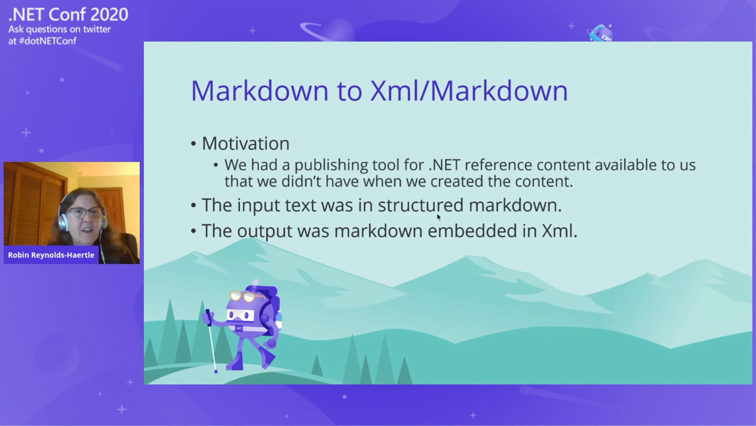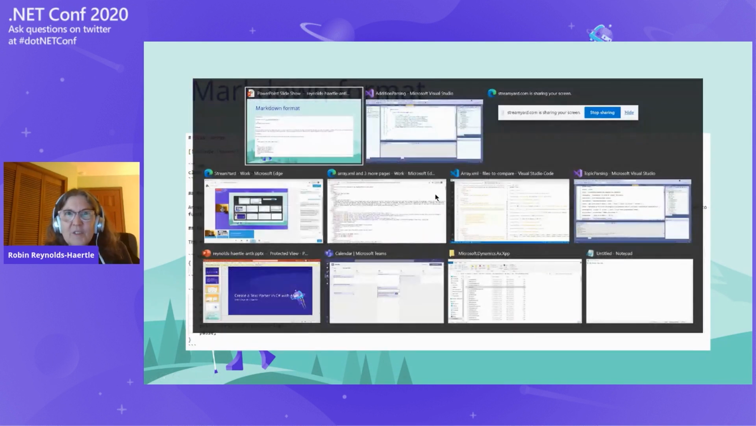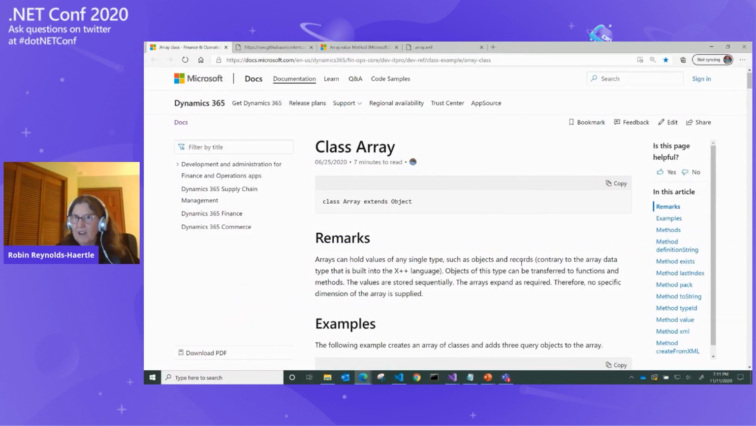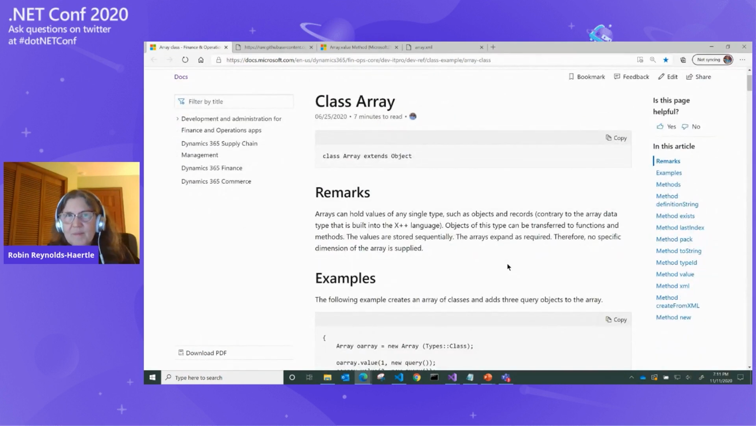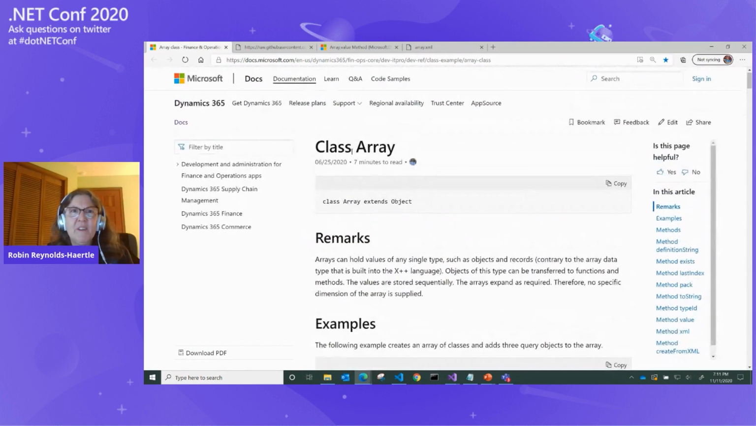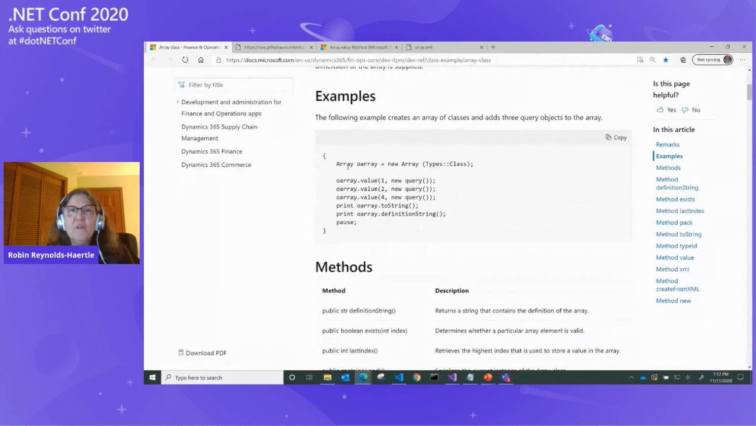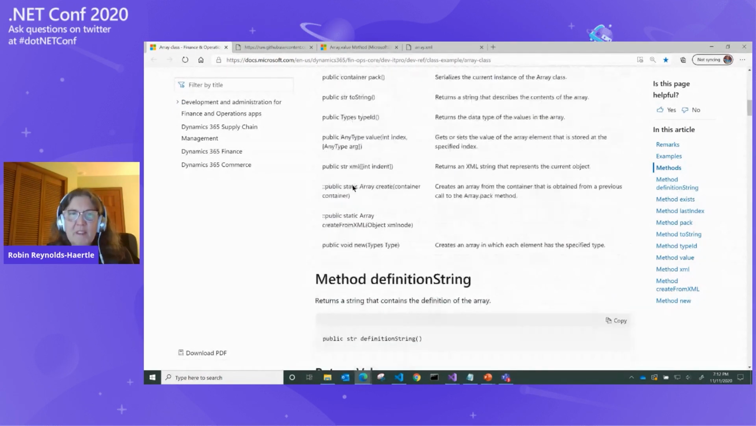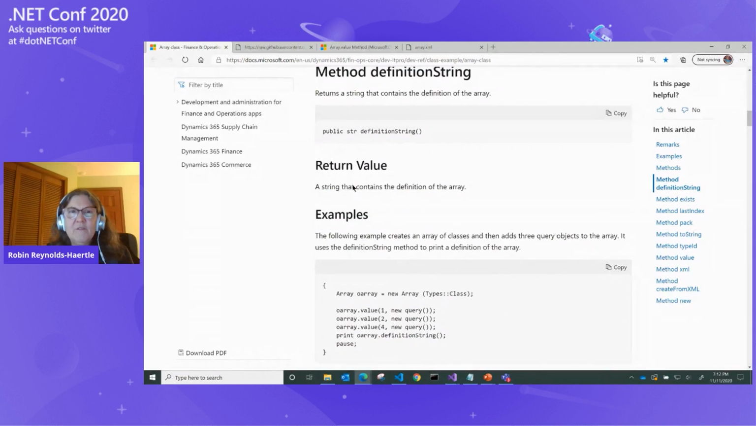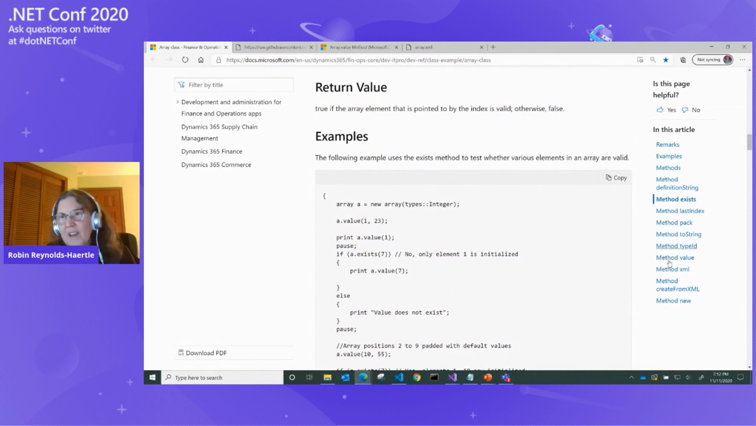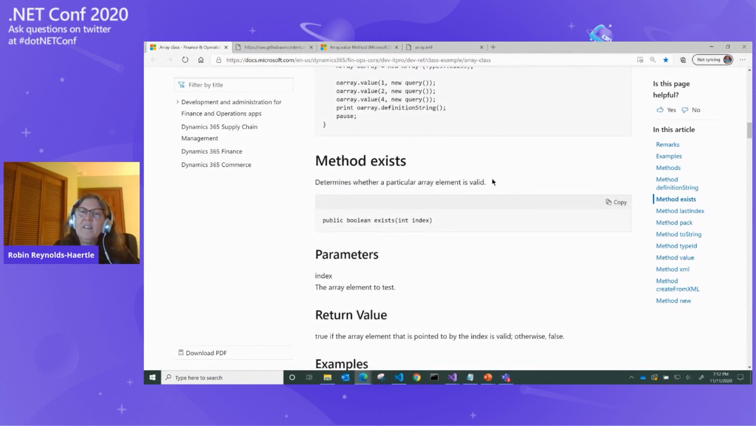So let's take a look at what those files look like. I'm going to go over here. This is what our content used to look like. We had a file. It had the name of the class. It had the syntax for the object. There were some remarks. Sometimes there would be a little short summary right here. There were examples with code. There was a list of the methods, and then there was a heading for each method. We listed each method and its parameters and its return value. And we had a little tiny table of contents, but they weren't really connected to each other.